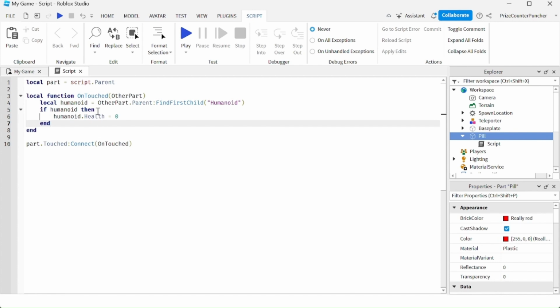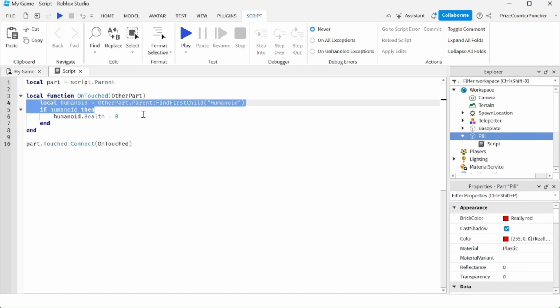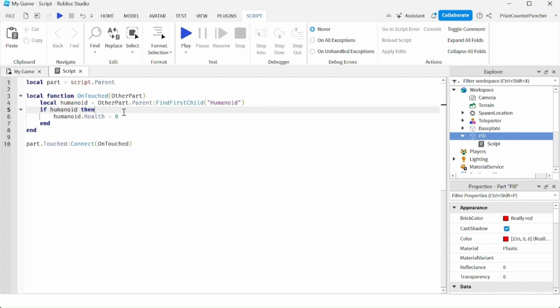In this function, we're checking for humanoid, which means we're trying to determine if it is a player that touches our pill. If it is a player that is touching our pill, humanoid is not going to be nil, so humanoid is going to be true, and we're going to change the humanoid health to 0. That would kill the character. Let's now play test and take a look.